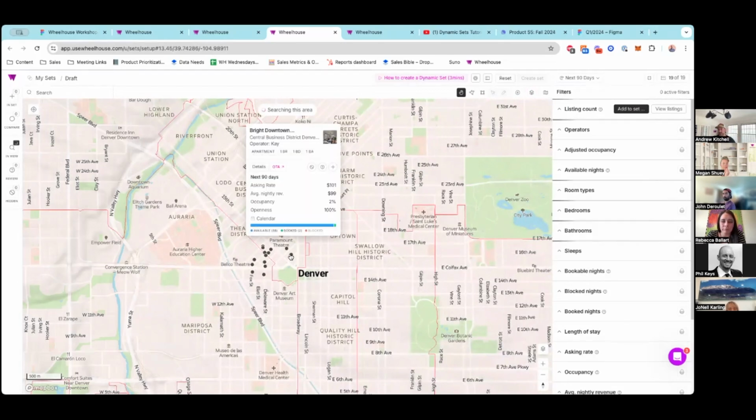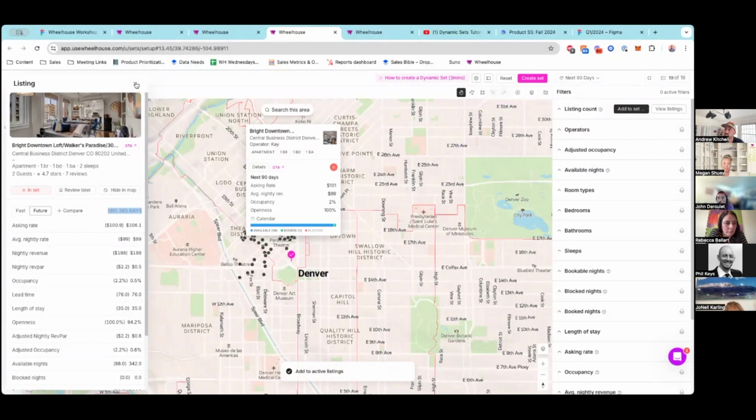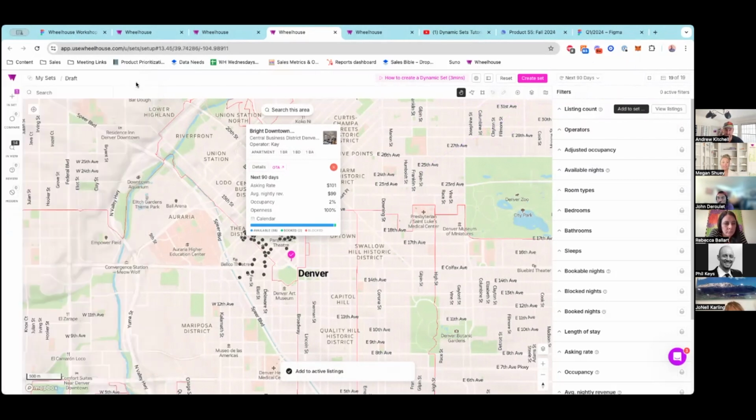When I do click on a listing, you might have noticed that this is some of what we can customize. There's a view that we can have of just the popover. We can also click the details to open up a lot more information about this listing. I can look at the past performance, and I'm looking at 90 days and 365 days of past performance. I can look at future performance. If I thought this was a listing I wanted to add to a set, I could do so right there. Okay. We just added our first listing to a set.